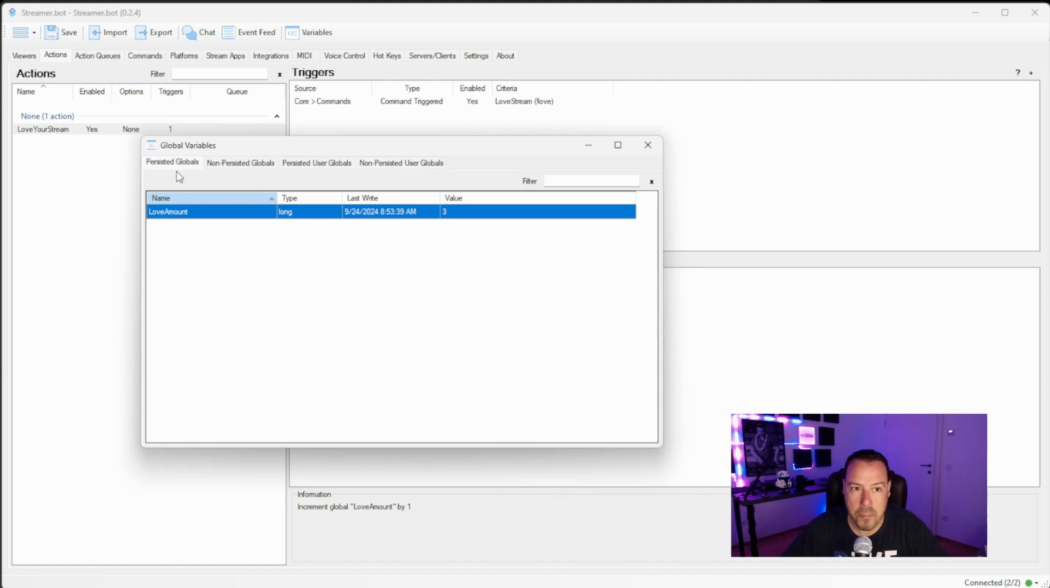You can also set many different kinds of variables. It's for you to find out what you can do with all of this.